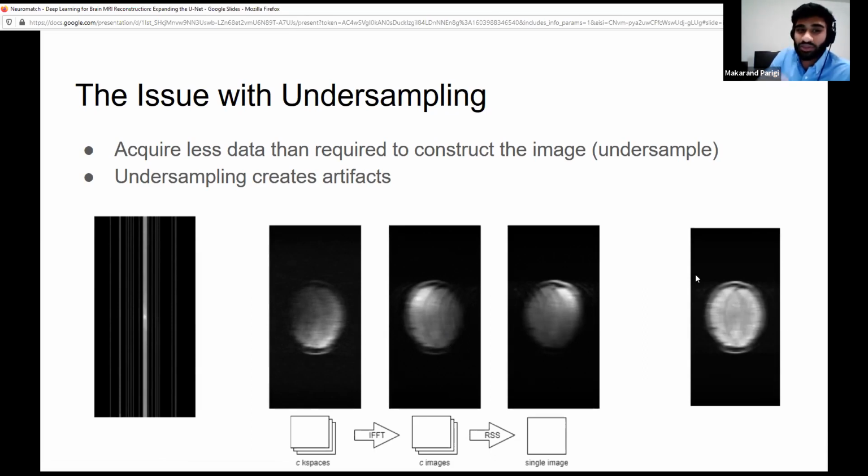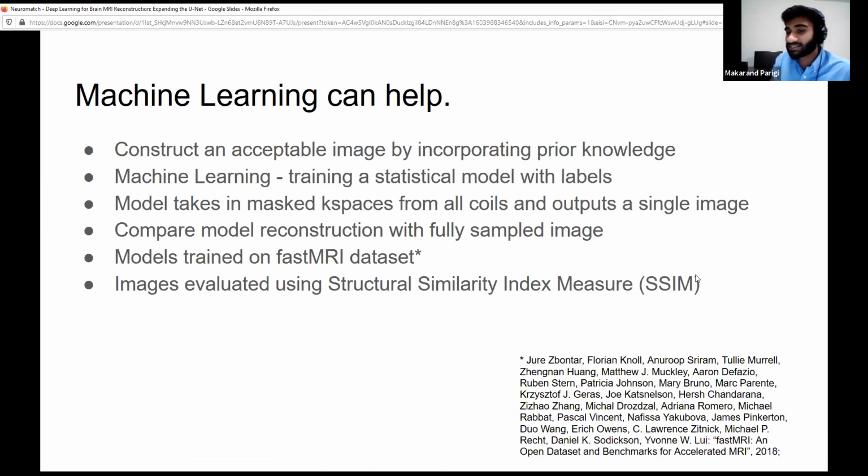So the upshot is that we can use methods that rely on prior knowledge about what the reconstruction is, what the image is going to be. For example, if we know that it's going to be a brain, we have some prior knowledge about what the image is going to look like, to try to construct an acceptable image using statistical reasoning. So with machine learning, specifically supervised machine learning, we can train a statistical model if we have labels or correct answers to our question.